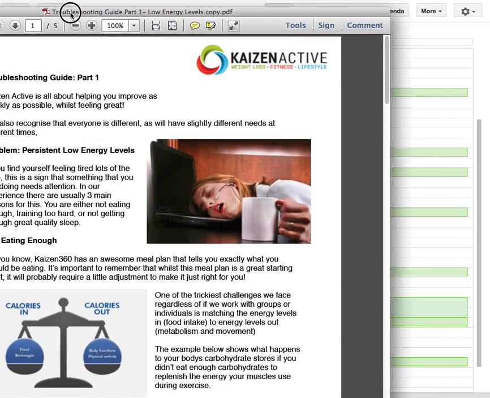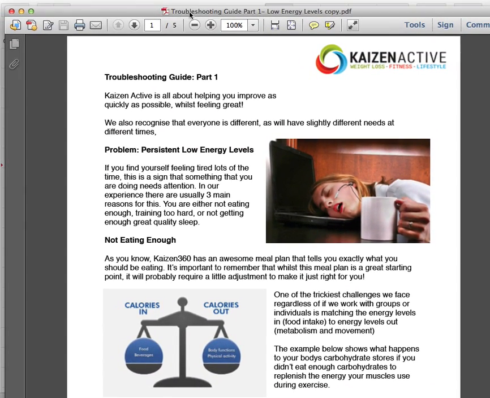Hang on a second, I'll just drag it in. We've got a troubleshooting guide, which some of you have got, but it talks about what happens if you've got low energy levels and you're not feeling good. So just send us a quick post, ask us for this, and we'll email it through. There should be a copy in the Kaizen Active Private Members area too.